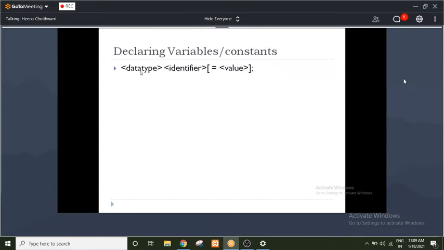We have a data type. You have to write the data type. It is int, it is double, it is float. Then you have to give the identifier, which is of your choice. आप कुछ भी identifier use कर सकते हो. Then this value is in the square bracket because that is optional, right?